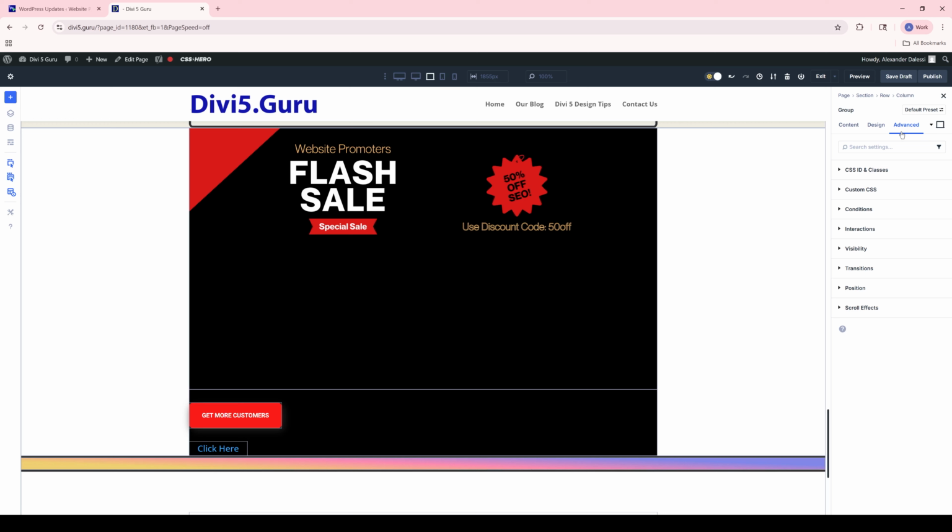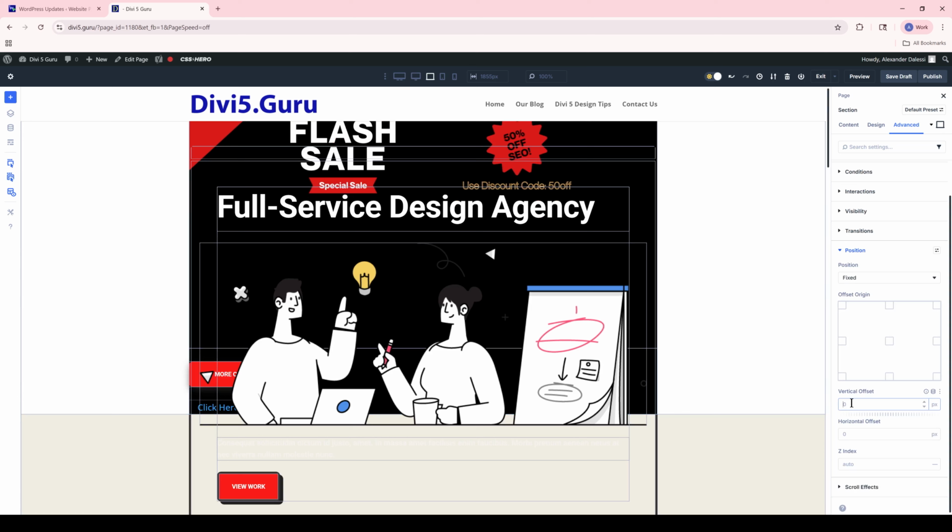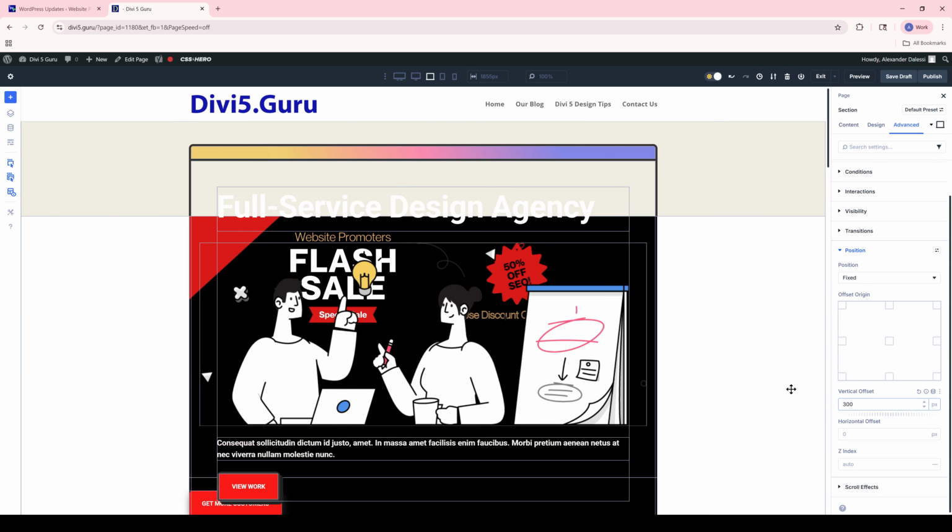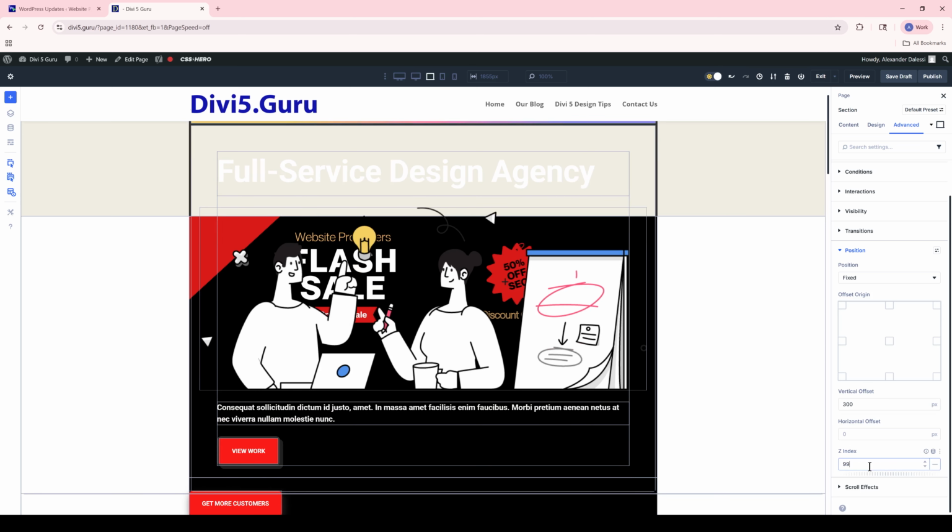Okay, then for the section, I'm going to go into advanced, position, fixed position, vertical offset, let's do 300 pixels. And this is an important detail, the Z index. I'm going to set it to 9,999, so it's above the content on the rest of the page.